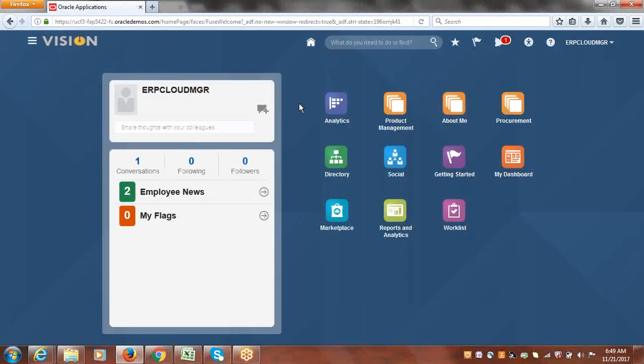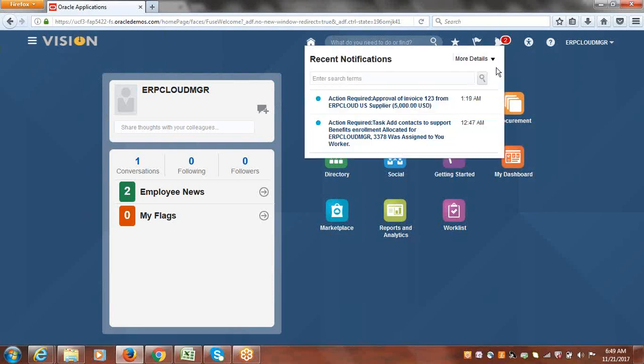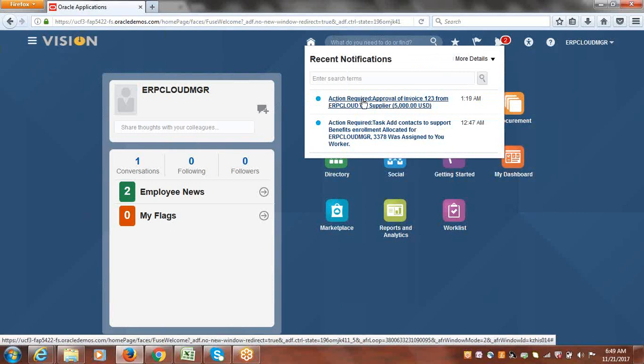Okay, there should be a notification to this user related to approval. Yeah, great. It's working in this environment. Action required: approval of 123 invoice, which is coming from AP Cloud US supplier. Just click on this.